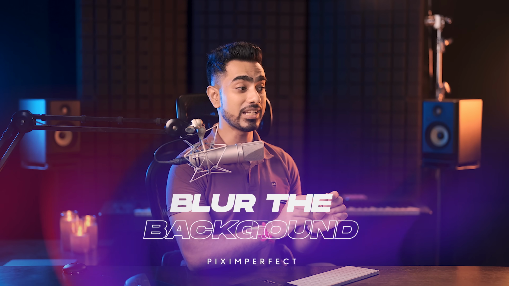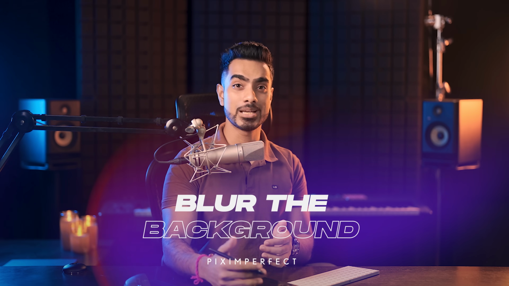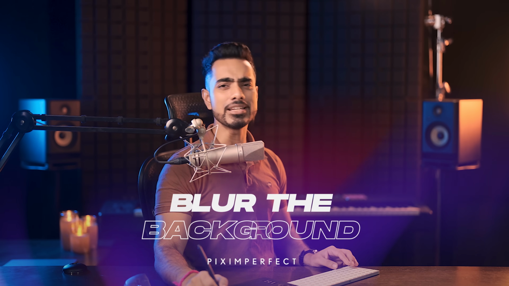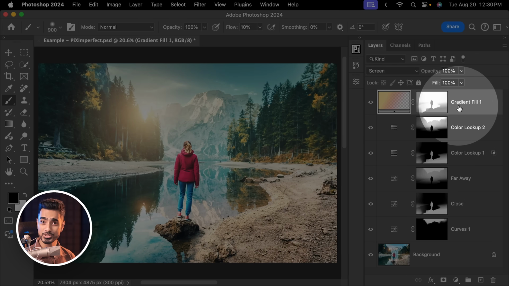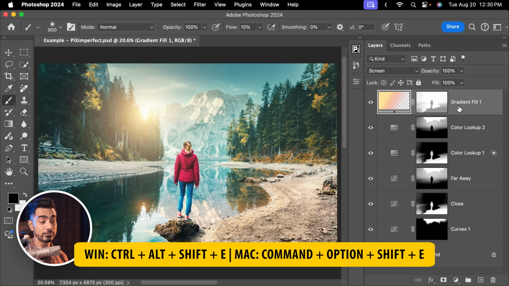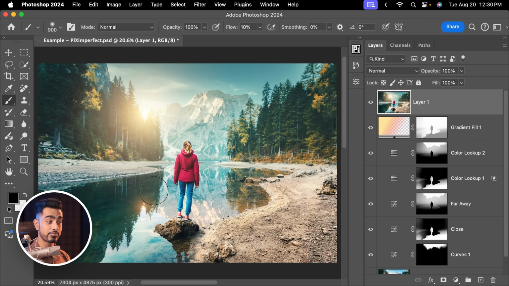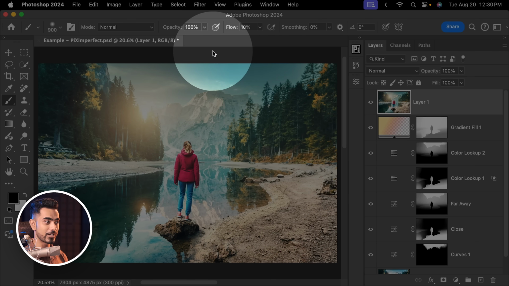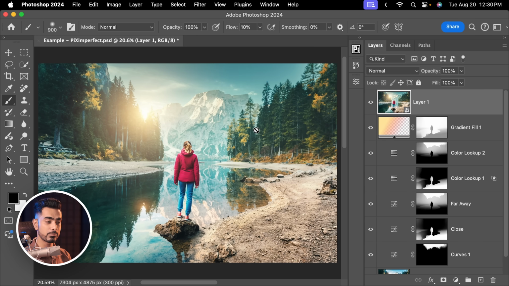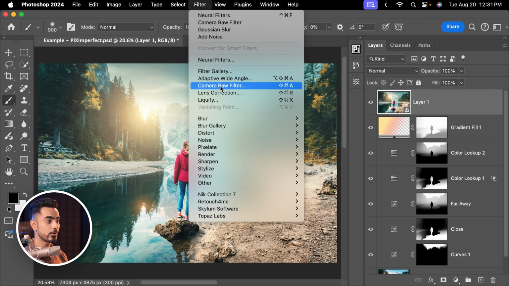There is one last thing, actually 2 last things we can do to make it even better, to create more separation. And that is a bit of background blur. So with the topmost layer selected, press Ctrl, Alt, Shift and E. This creates a merged layer of everything you see on the canvas right now. Now let's go to Filter, Convert for Smart Filters, because whatever filter we apply, we want to be able to change that later. Let's go to Filter, Camera Raw Filter.